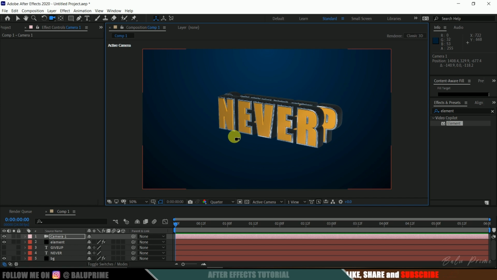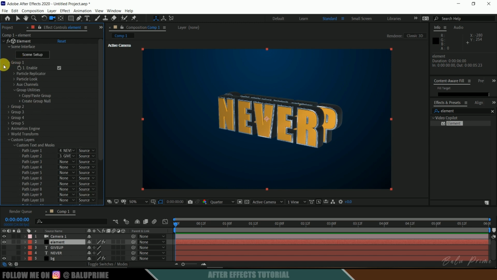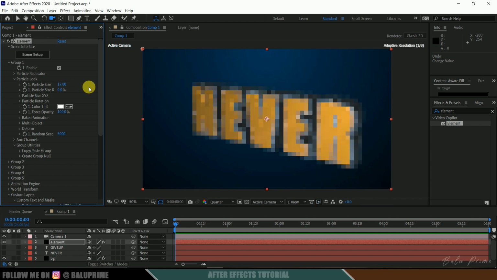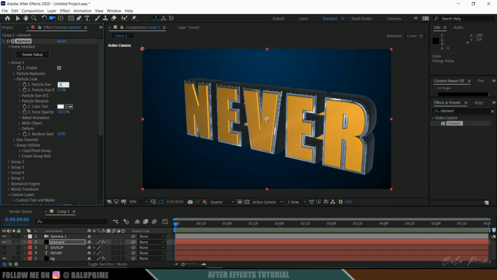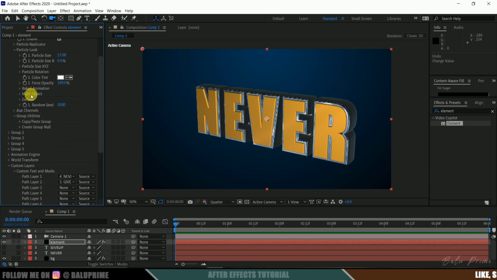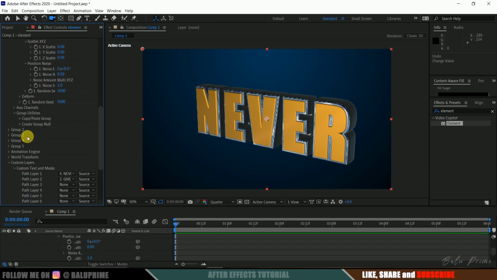So now let's see how we can animate this text here. Select this element layer once again. In group 1 we got that never text, and in group 2 we got give up text. Okay, so come to this group 1 options, expand it, particle look. In particle look, you can increase the scaling of the text if you want. I will increase this to 15. Scroll down to this multi-object options, expand it and enable multi-object. Repeat the same for this group 2 also.